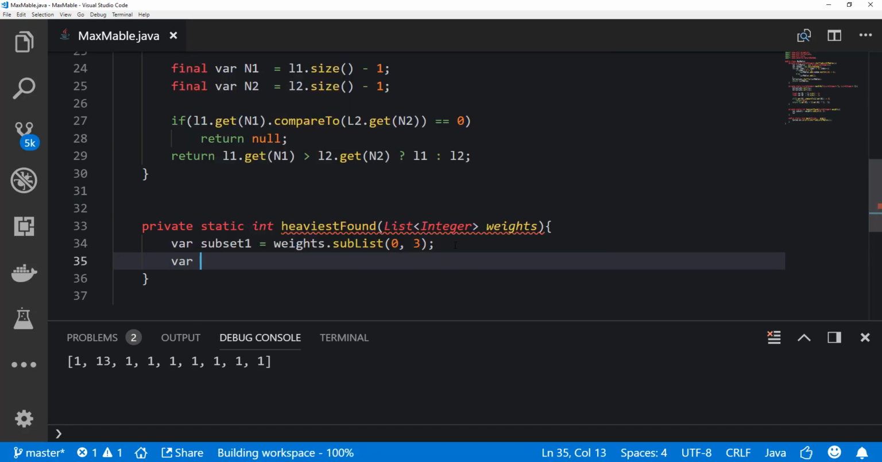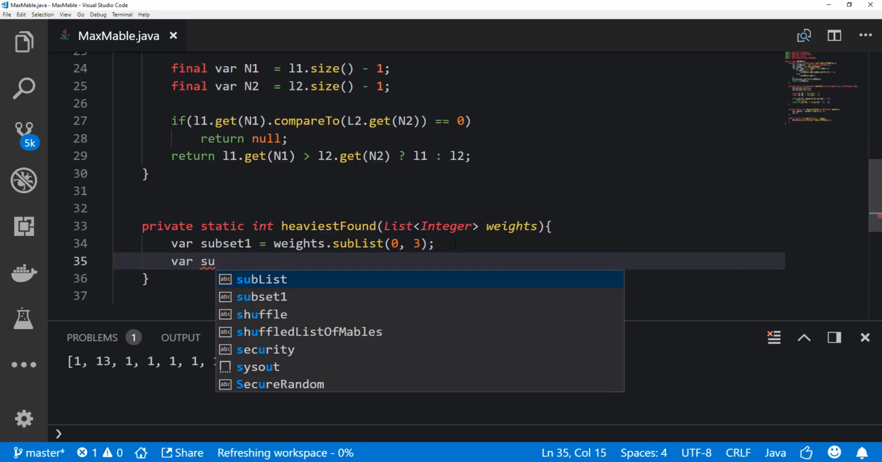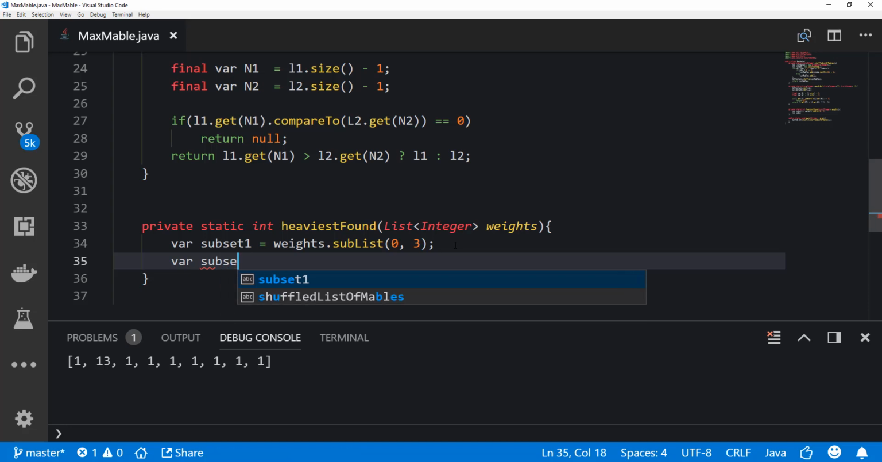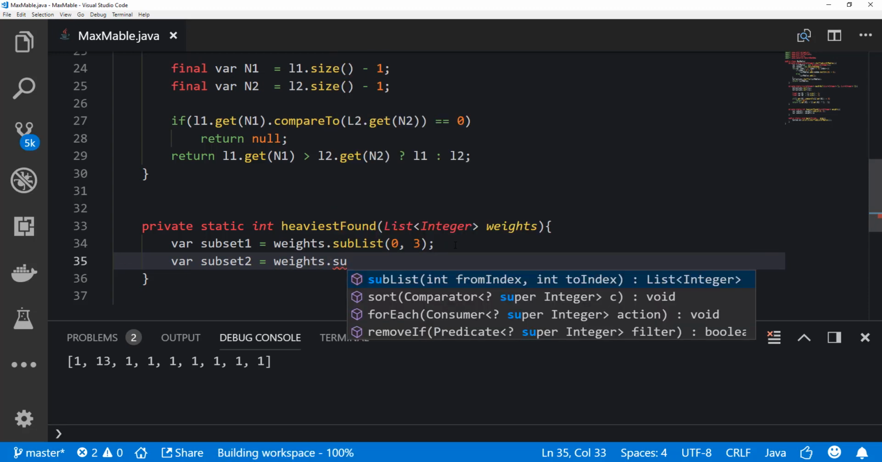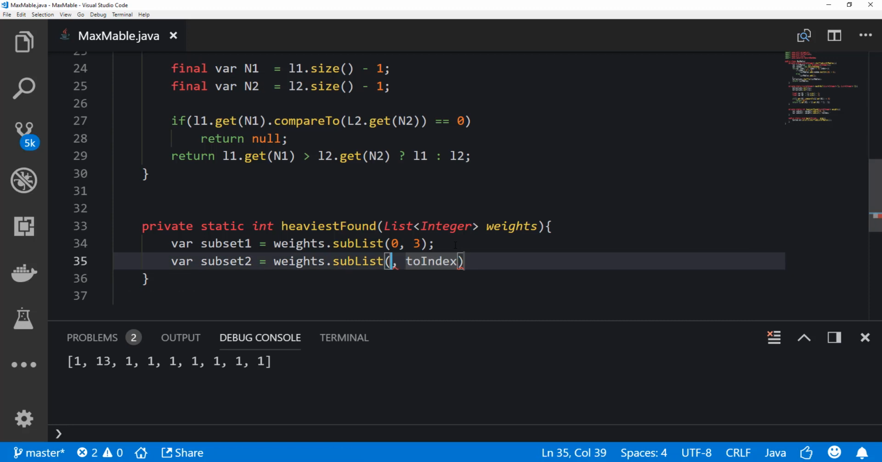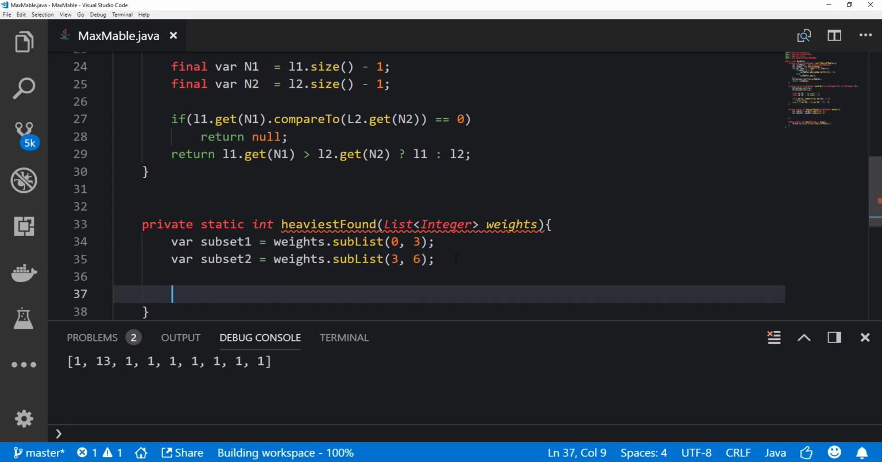All right, and then we need the second list, because remember we need three sublists. Okay, so subset 2 is going to equal weight dot sublist. And this time we want to go from 3 to 6, so we get just 3 numbers. All right, so now what we need is just a simple if statement.